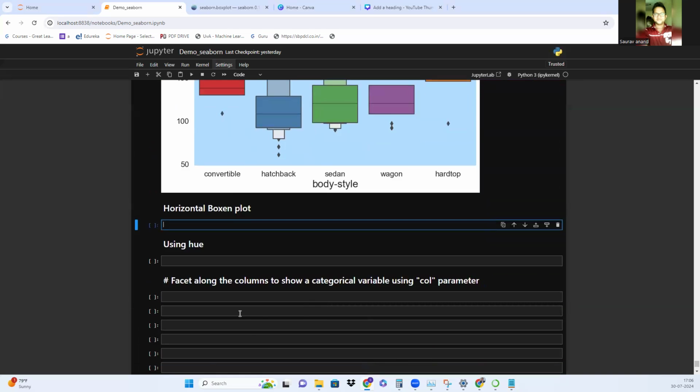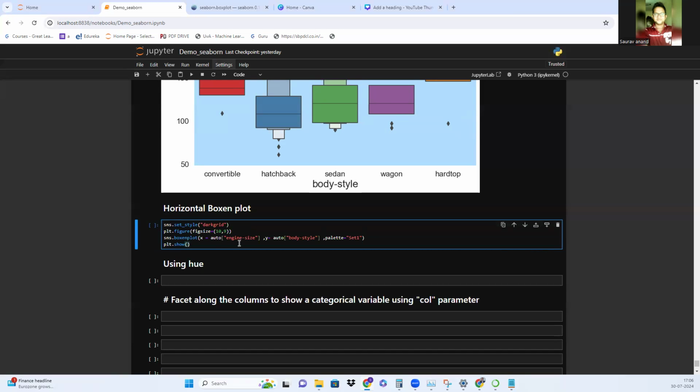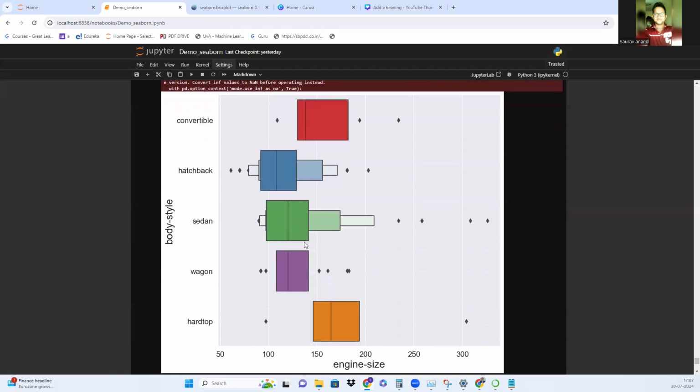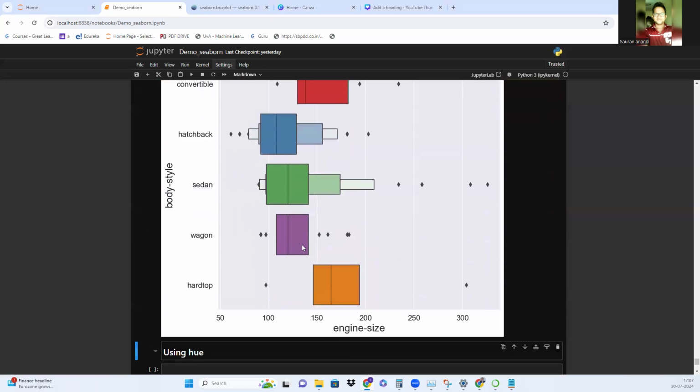We can also do the horizontal Boxen plot just by reversing the values of the x and y axis. So let me put the code here. We can see here what we have done: we have put the numerical column on the x-axis and the categorical column on the y-axis. So what will happen? It is going to create a horizontal Boxen plot. And we can see here, it has created a horizontal Boxen plot.